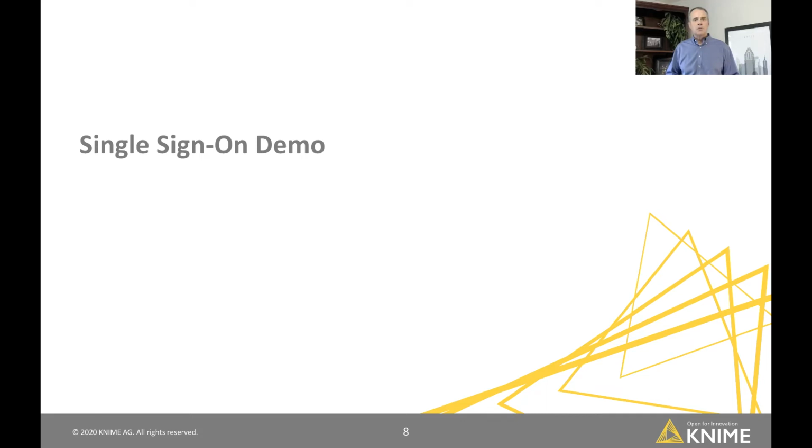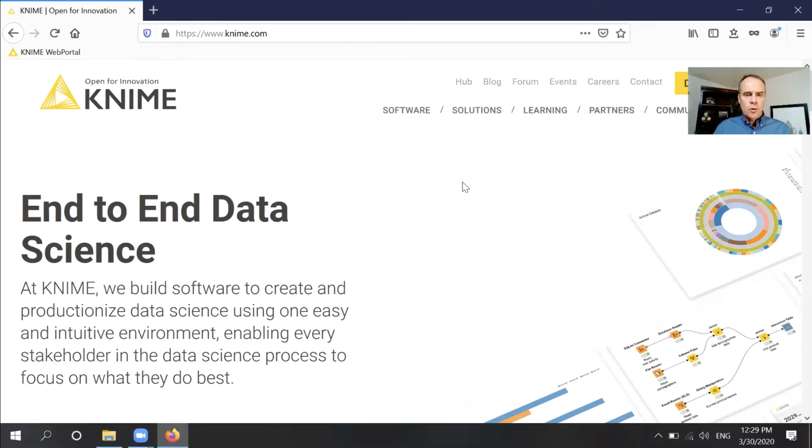All right, right now I'm going to show you a demo of logging into the Knime Server using single sign-on integrated with Auth0, which is an identity provider. I have a browser open to the Knime.com website, and I'm going to demonstrate how when we log into the server, one with OAuth enabled, it's going to actually redirect to the identity provider, and then from the identity provider, once I log in through that, it's going to redirect me then to the Knime Server.